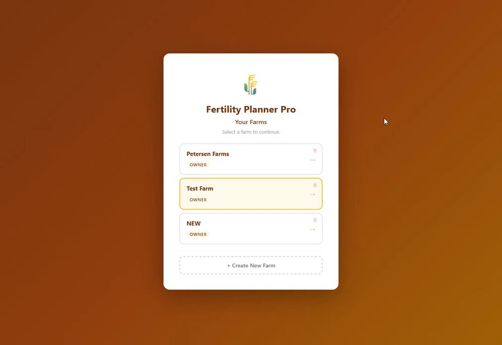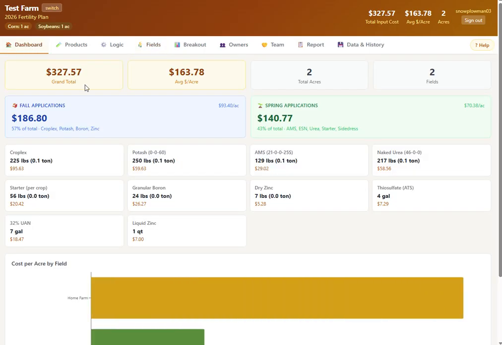Welcome to a demo of Fertility Planner Pro. If you log in with your Gmail, hopefully other emails will be allowed here soon, but for now it's just Gmail. You'll see any of the fields you're a part of. I'm an owner on all of these, but if you are an editor or a viewer, you would see that as well. Let's jump into Test Farm.